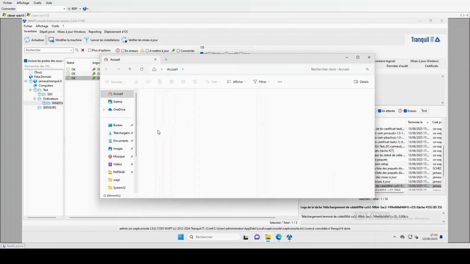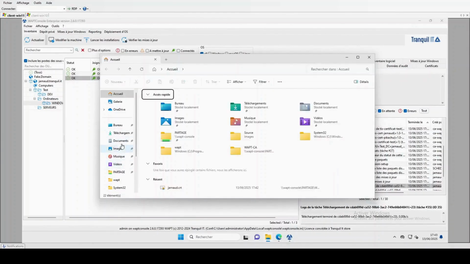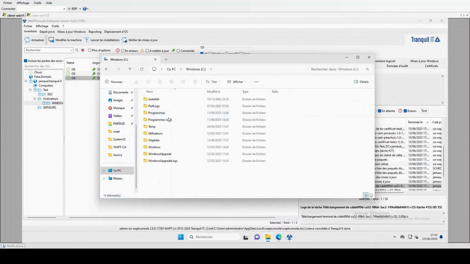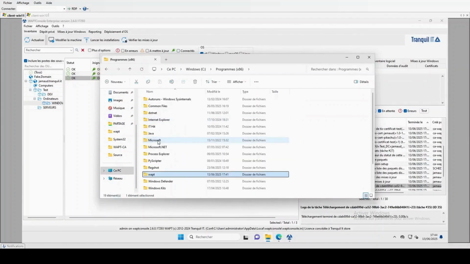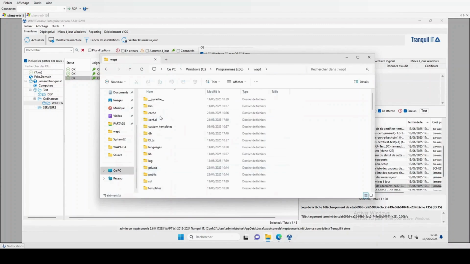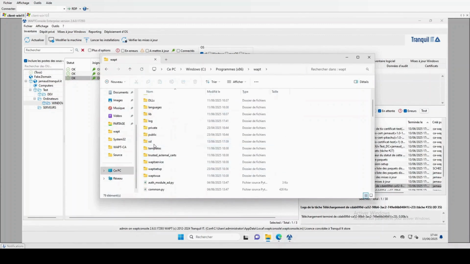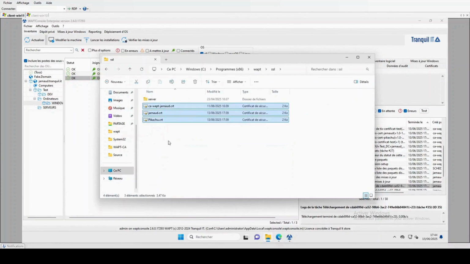And a little extra information, you can find all the different certificates that are on the machines. You can find them in WAPT, and it's this one. Finally, you can see all the certificates that are installed on the machine, so all the people who have access to this machine. That was the overview of the user certificate.